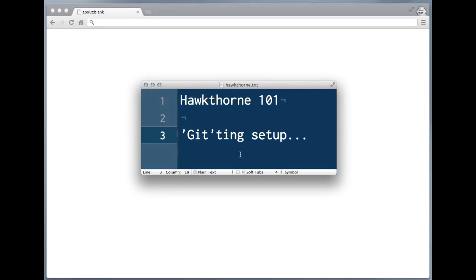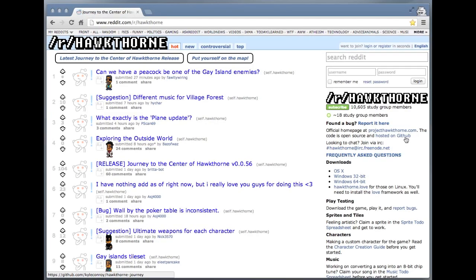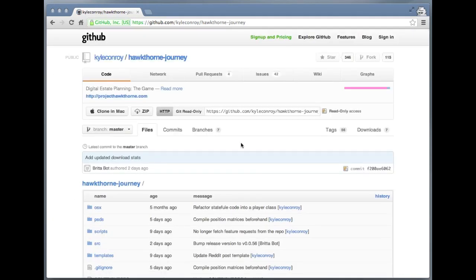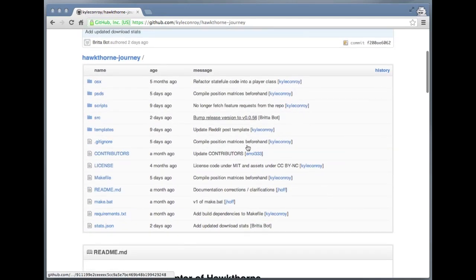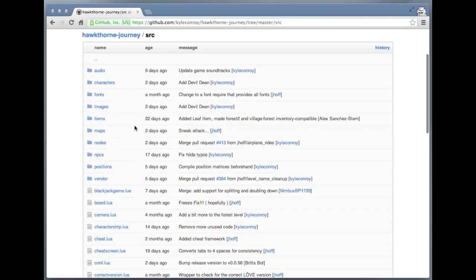So to get started, we're going to head over to the subreddit. You'll notice over here on the right hand side there is a link where it says that the game is hosted on GitHub. Go ahead and click on that. That's going to bring you to the project page. This is where you can find all of the code for the project, as well as open pull requests and issues that people have reported. If you scroll down, this first section here is the file structure for the project. You can go through and browse to get kind of familiar with everything.